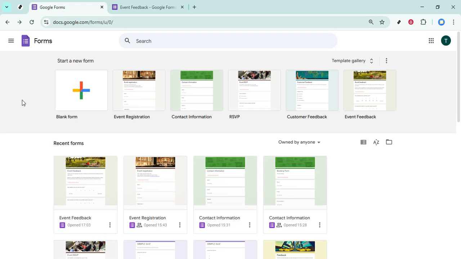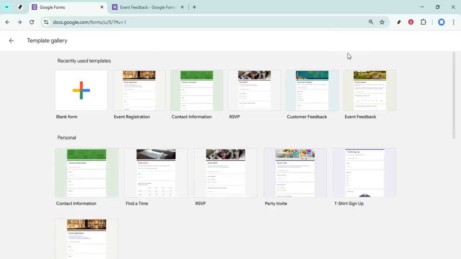You'll land on a simple homepage with a few quick start options. To see everything available, look for the template gallery near the top. If it looks collapsed, click it to expand and reveal the full set of professionally designed templates organized by category.